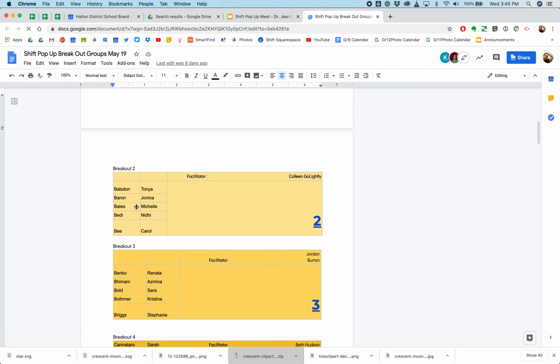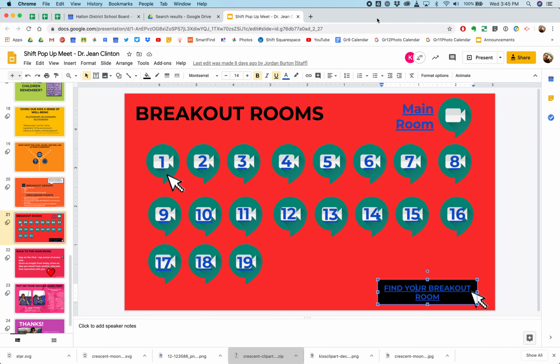So it is a fair amount of logistical planning on the back end, but as a result it has been pretty smooth in terms of navigating out from a main room into breakout rooms and back. So hopefully that's helpful.